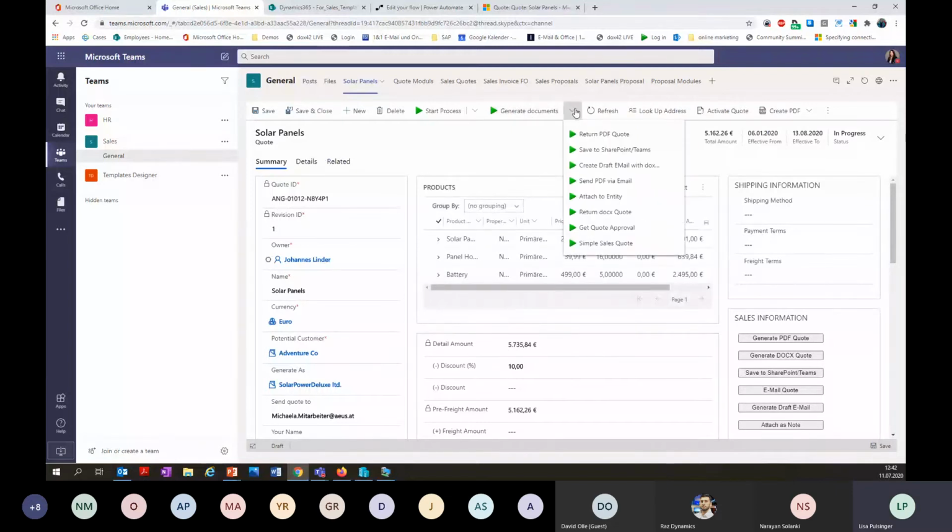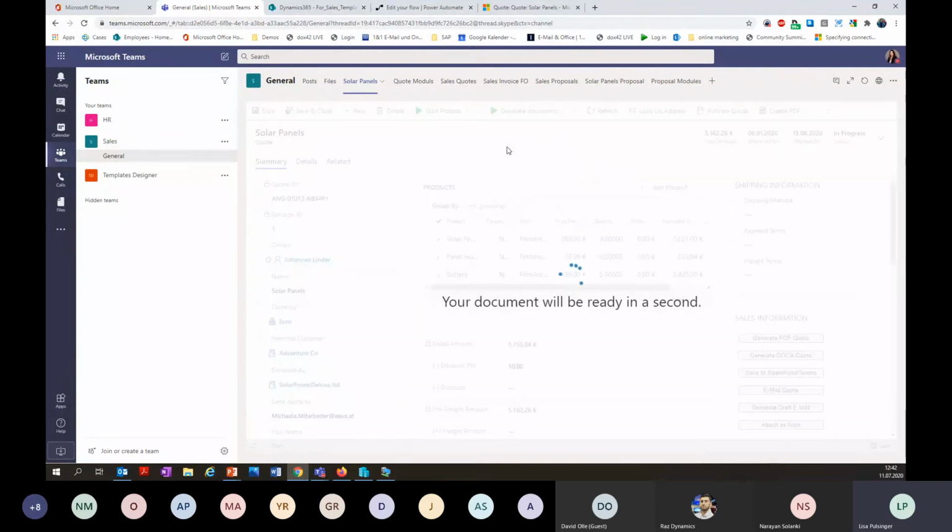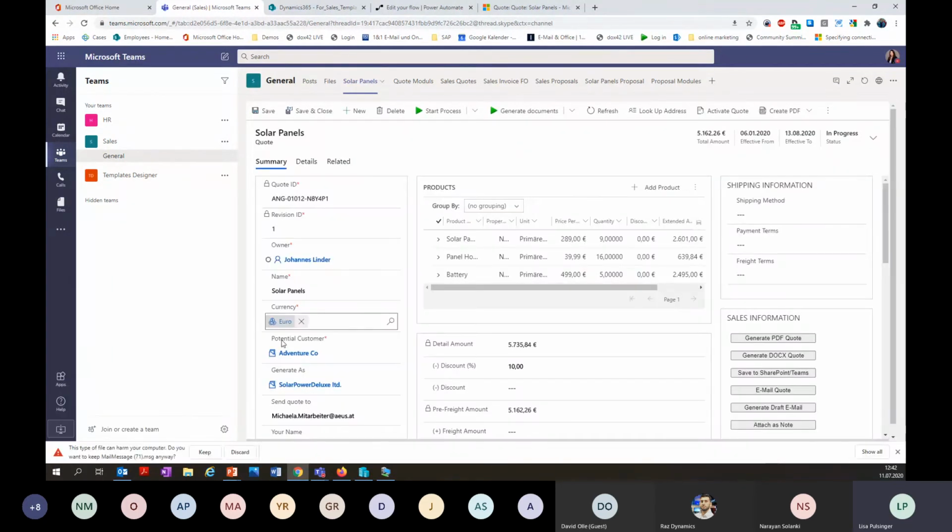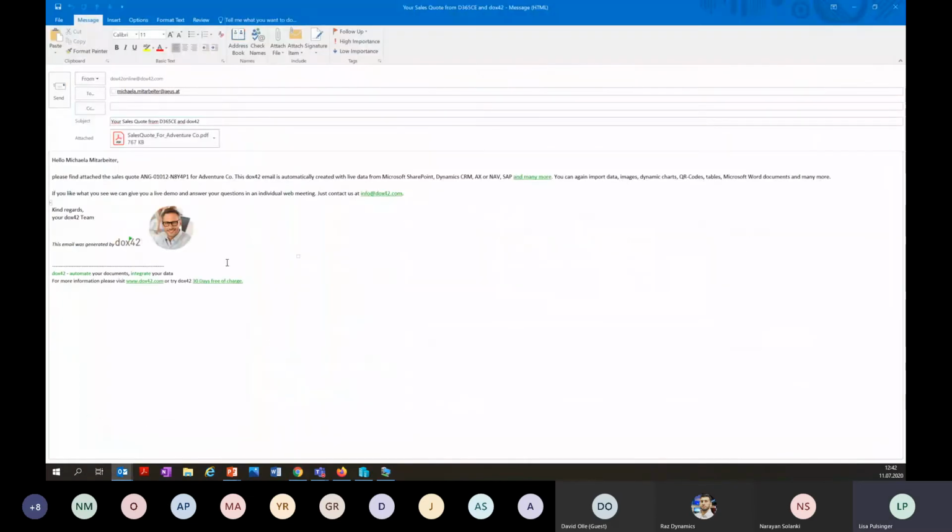So I go to generate documents. So I have a lot of options still available here. Like, for example, I could generate it and then attach it to an entity. I could just return a docx document, or I say I want to return a draft email. I want to generate a draft email with the new sales quote in the attachment. That's possible as well. And we will see that the new template is already live. I say keep.